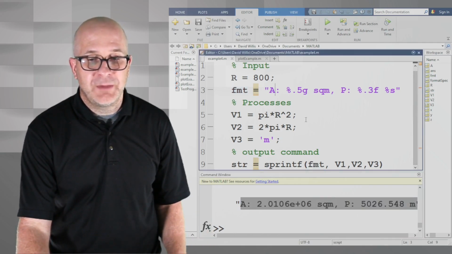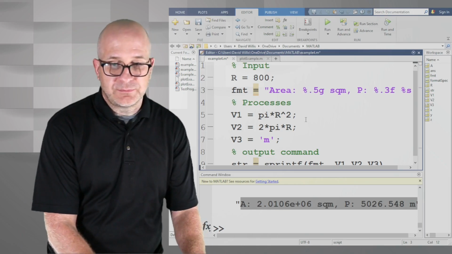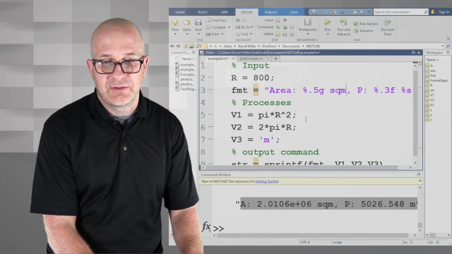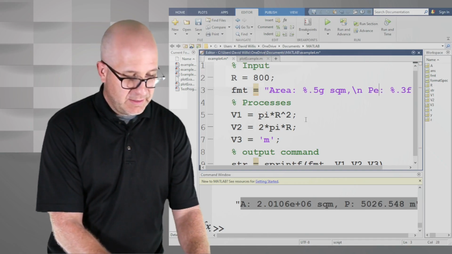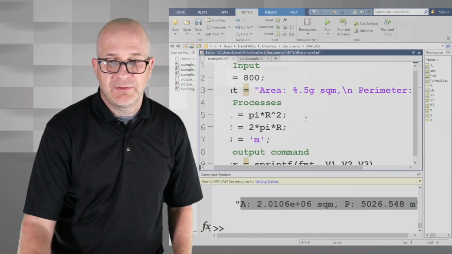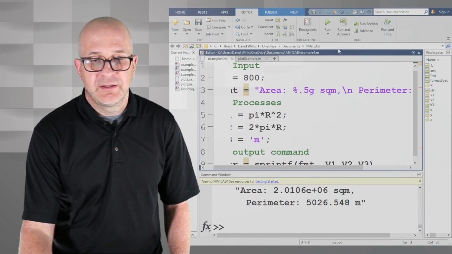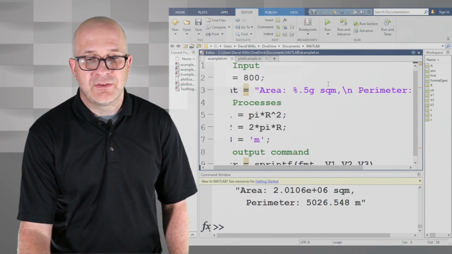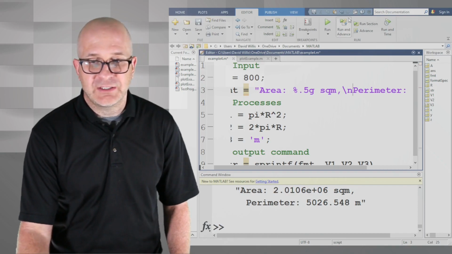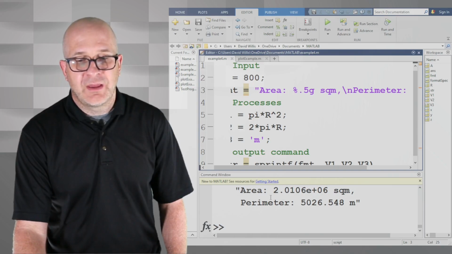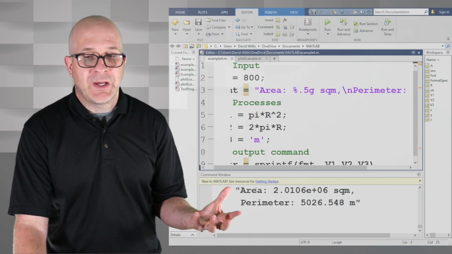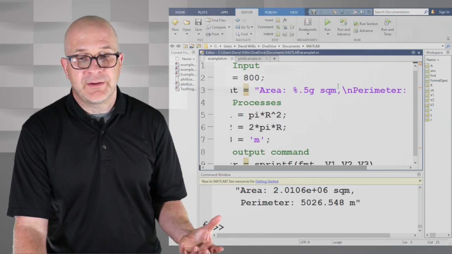So if we wanted to make this even easier to read, we might do something like this. And then I'm going to do a \n for a new line. See if this works. Hit run. And what you can see now is I was able to put a new line in because I know the command for \n. Let's see if we can get it tightened up a little bit. And what you can see now is I was able to write area on one line and perimeter on another.